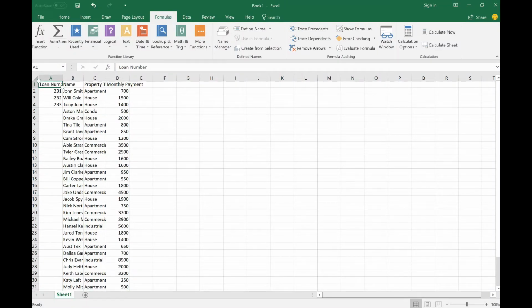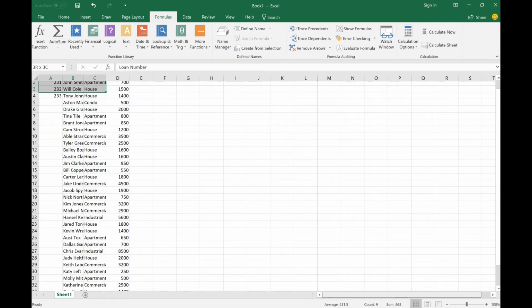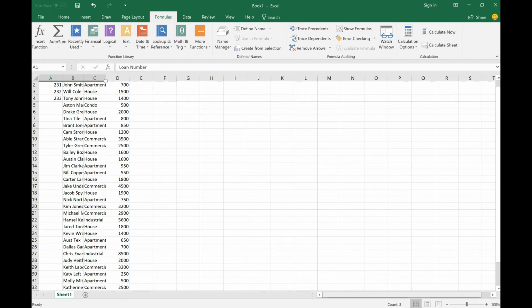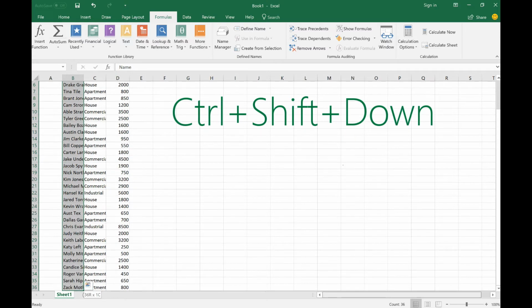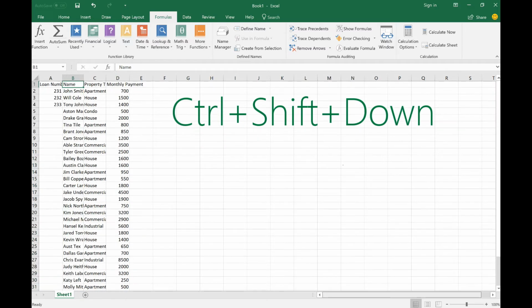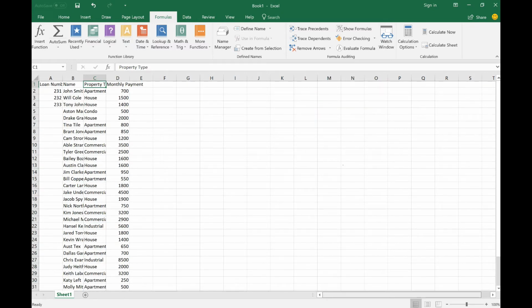Okay, now we'll move on to some helpful shortcuts. Here's some data about property loans. We have loan number, name of recipient, property type, and monthly payment. So let's say we wanted to highlight a bunch of this data to further analyze it. You could use your mouse, click and drag the entire thing that you want, or you could use the shortcut by pressing Control, Shift, and the direction you want to highlight, down in this case. So what that means is if we have a very long list, either left and right or up and down, we can highlight the entire thing with just 3 keys.